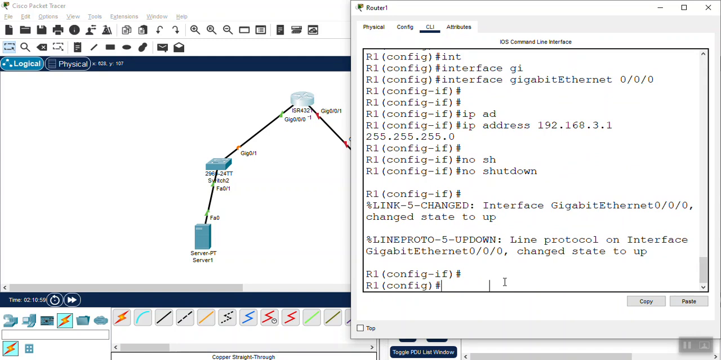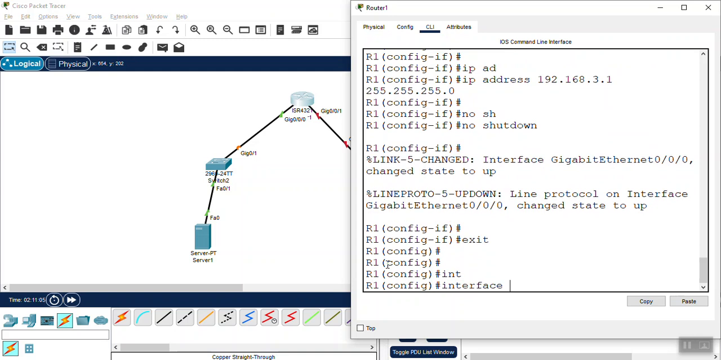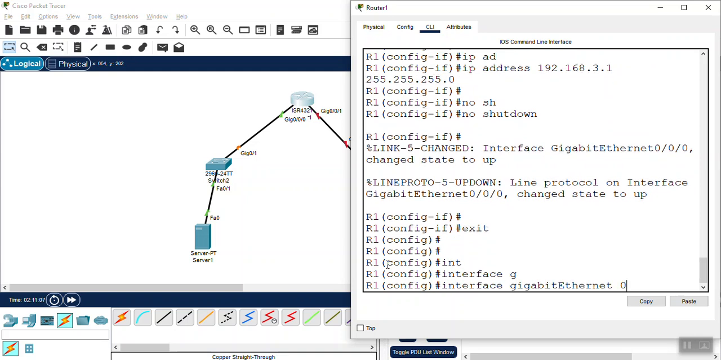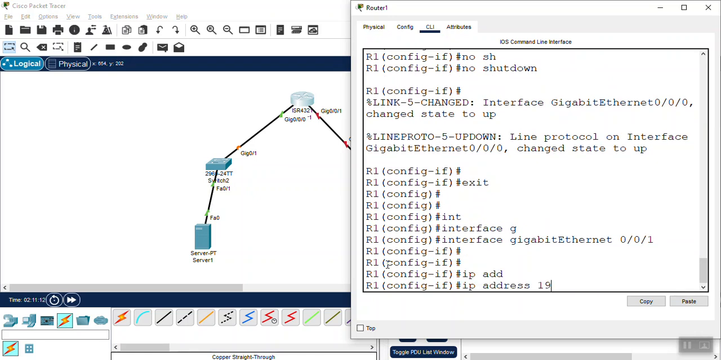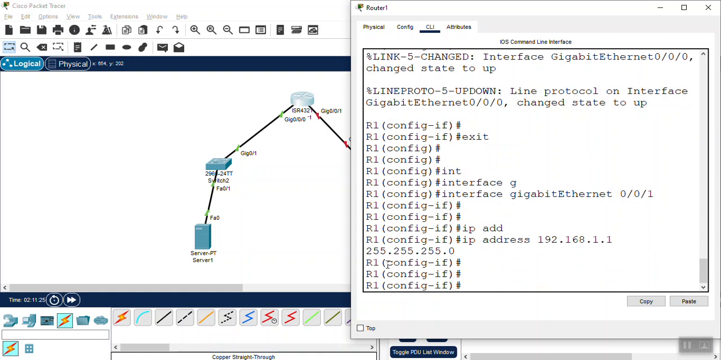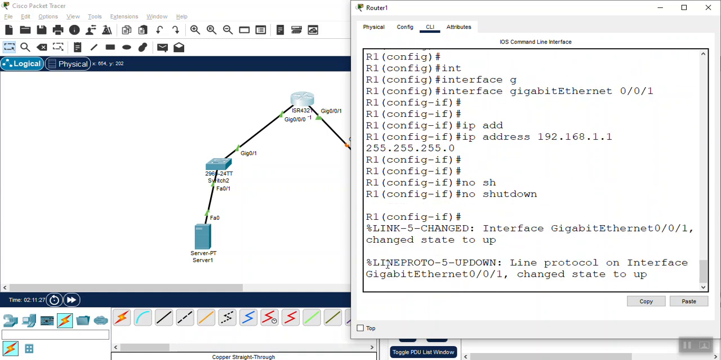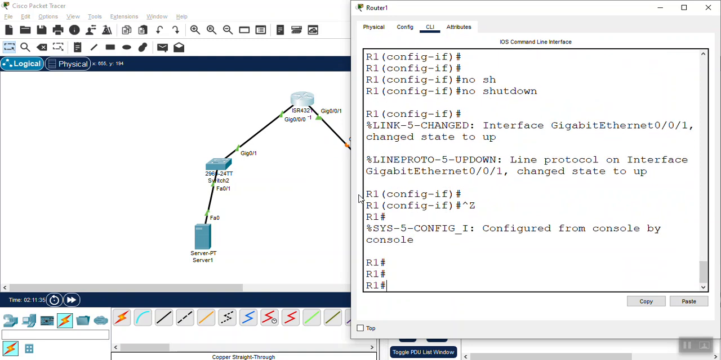Exit from this interface, and go to the other interface, gigabit 0/0/1. Write the IP address, that is 192.168.1.1 with 255.255.255.0. The subnet mask we have entered here. Now press enter, and don't forget to write the no shutdown command. This will enable your interface. Then Control Z, or you can write the end command.